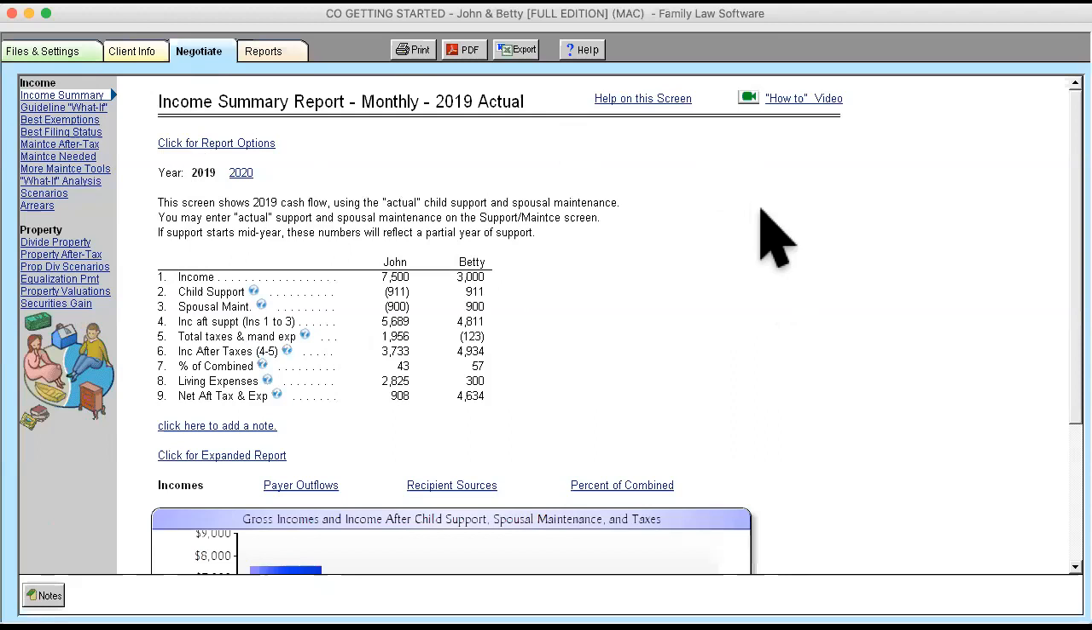The most important place to start for maintenance and support is an income summary, because this is where our data is tax impacted to show us how much each party has to spend after tax. A critical analysis in order for the parties to know what they have to spend. It's important in all cases, but it's particularly important in higher income cases where there's no formula to guide you.